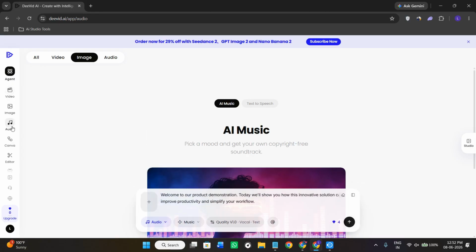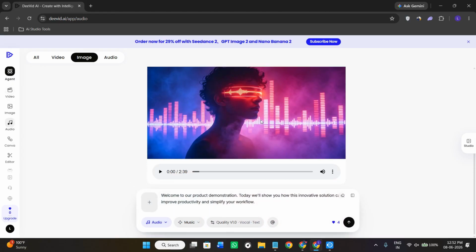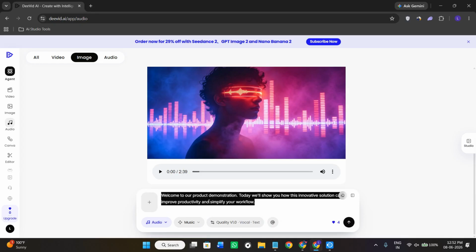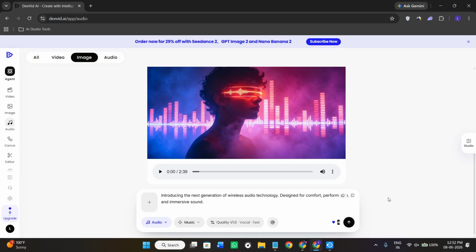Now let's understand this particular audio section. Here you can come inside it and generate voiceovers and even audio content for your project. Again, you need to provide the text and the type of audio or music that you want to create, and for one audio it will cost you 4 credits. You just have to provide the prompt and hit send message, and it is going to generate the audio for you. You can preview that audio, and if you are happy with the result, you can simply download it.